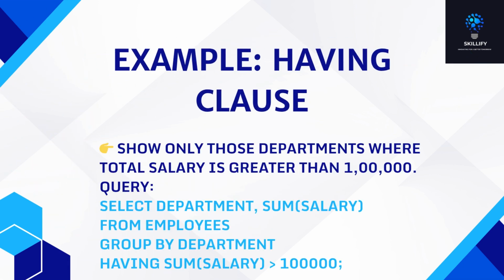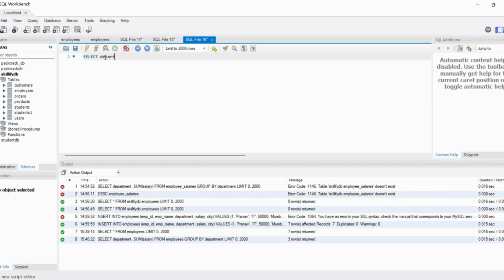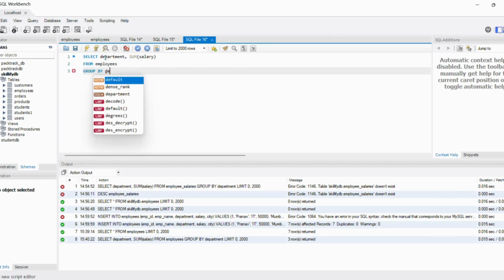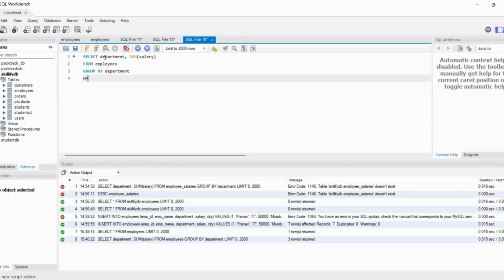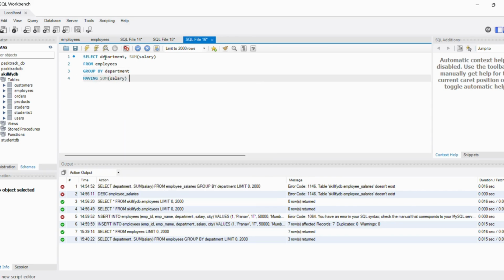Example, HAVING clause. Now let's find the departments where total salary is greater than 100,000. Query: SELECT department, SUM(salary) FROM employees GROUP BY department HAVING SUM(salary) > 10,000. And there you go, only the qualifying departments are shown.